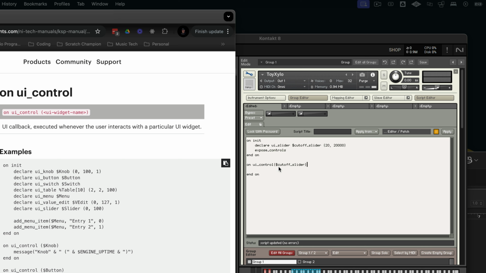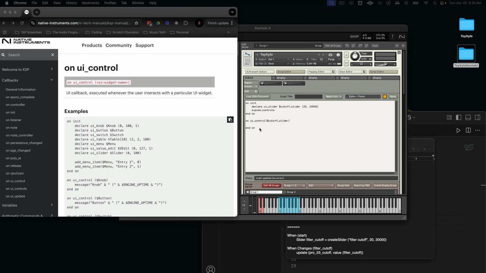Then in parentheses, we put the UI widget that we're listening for changes from, which in this case is the cutoff slider. Remember to put the $ sign in front as well, or else your script won't work properly. Then we finish with an end on command. Now we just need to find a way to update the filter cutoff parameter with the value of the slider.